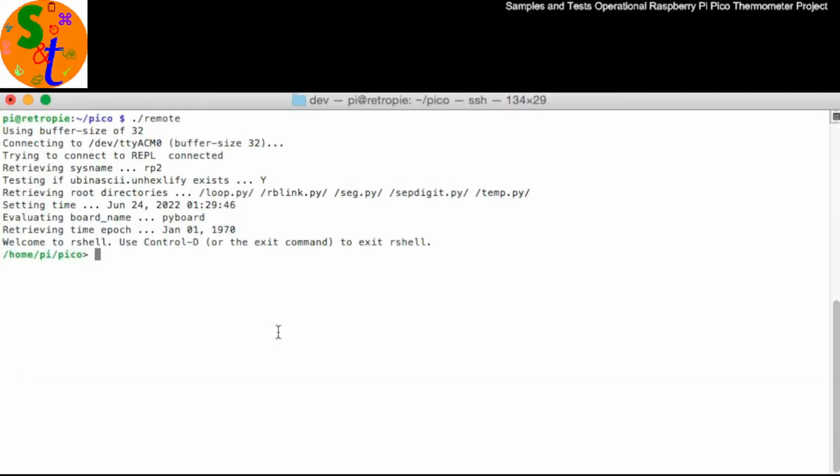Welcome back. So now that we've had each of the parts that we need to get this thermometer working, we have the temperature probe module. We have the module to display the segments. We have the module to separate the data from the temperature probe and get it ready for the segments.